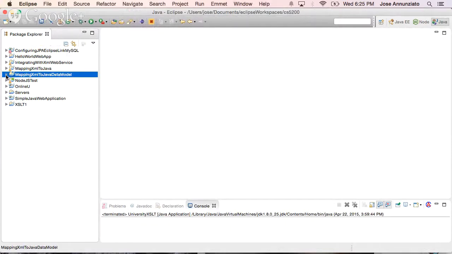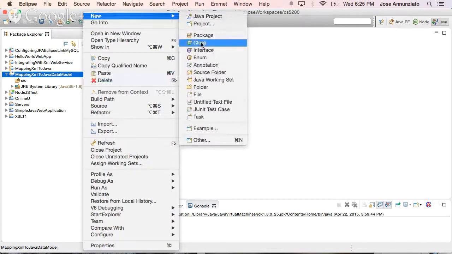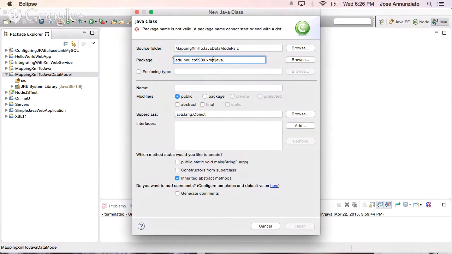Okay, so in there, let's first create a data model, right? We could say new class. The package we'll put under edu.neu.cs5200 XML to Java. The topic, and we'll create a model. Under the model, we'll create departments and employees. We can say that a department has many employees. So we'll say create first a department.